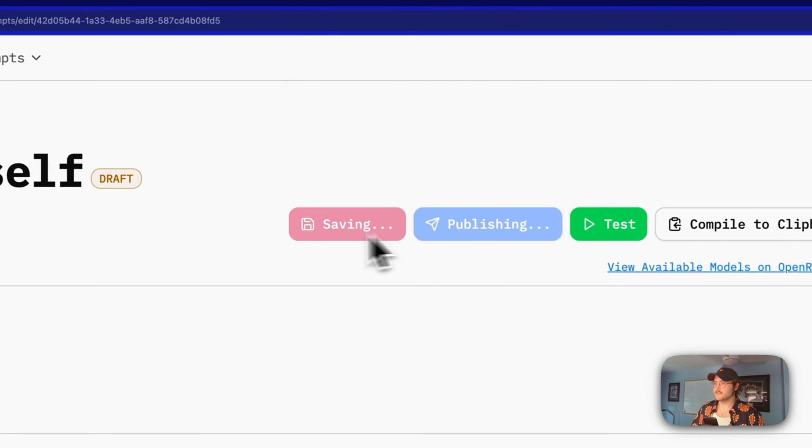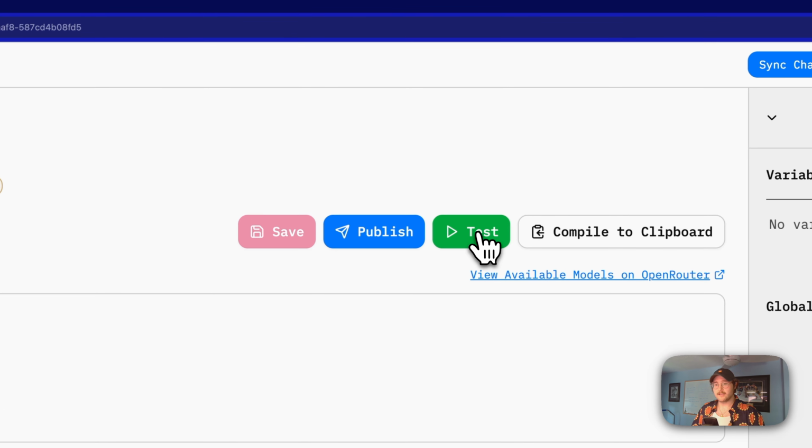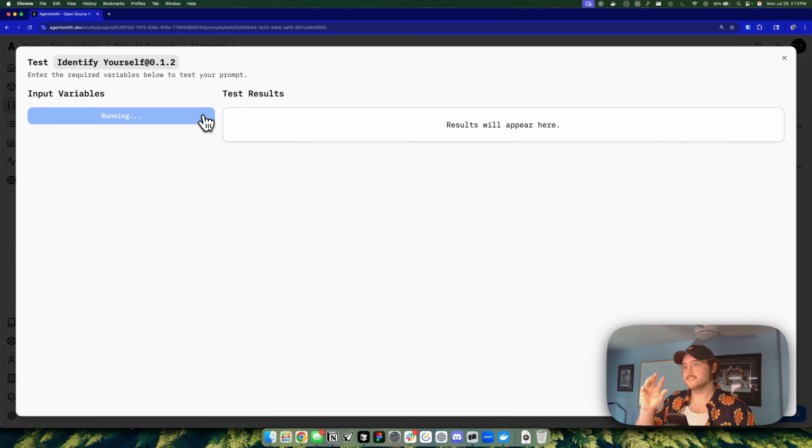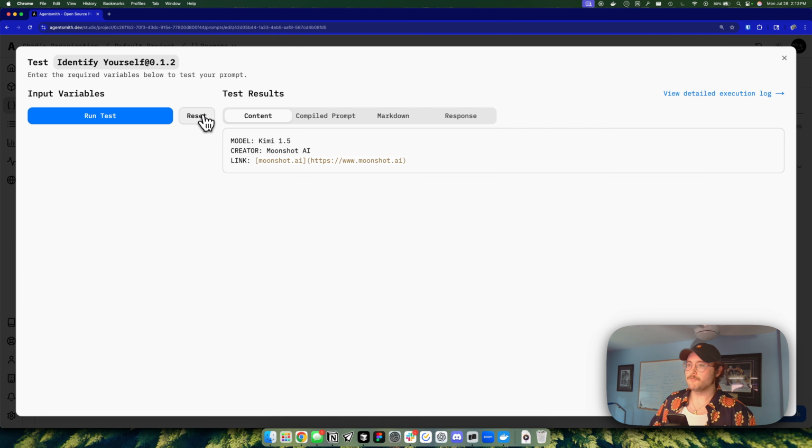All right, let's go ahead and save that. And let's go ahead and give this a test. So you can open up the test modal here and click run. This will go ahead and take the same configuration and prompt, compile the variables, and run that. And here we are, this is the response directly back from the LLM.